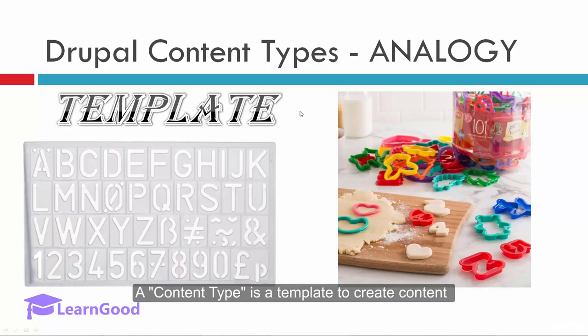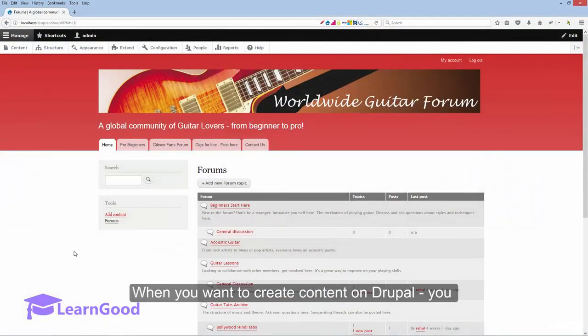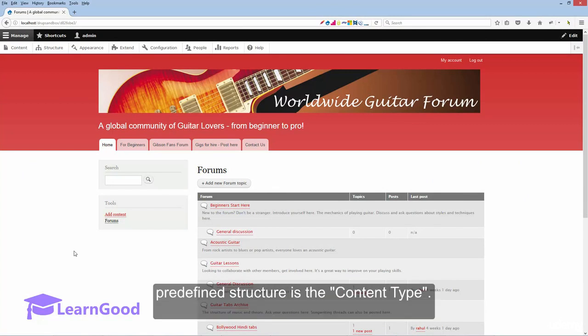A content type is a template to create content on Drupal. It is like a stencil for creating drawings, or you can even compare it to real life cookie cutters. When you want to create content on Drupal, you cannot just create some random type of content. It has to follow a predefined structure. This predefined structure is nothing but the content type.